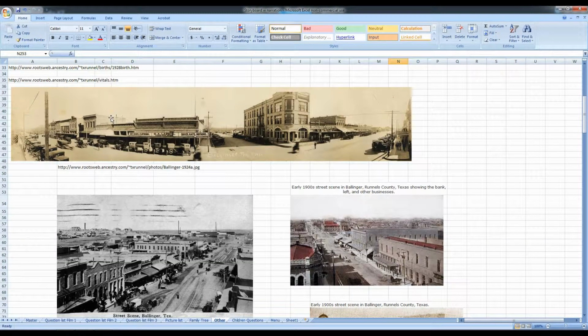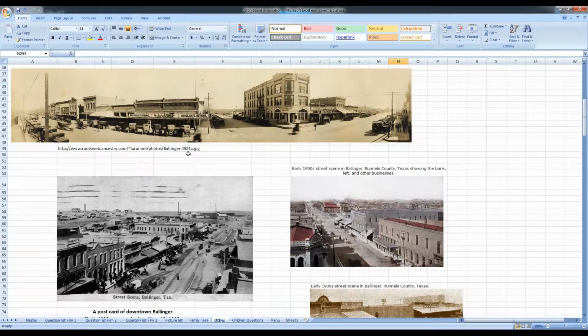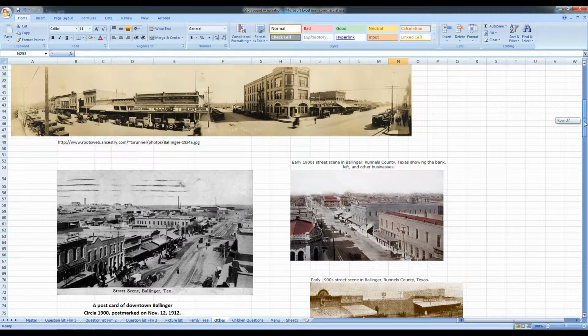And then I have a place here on another tab where I just did some research on different places that they lived, like they lived in Ballinger, Texas in 1924. So this is what it looked like when he lived there, and the cars that they drove and everything. So it's an interesting picture that I found on the internet, and I used it. I even put down the URL so I knew where it was, so I could go back and find it should I need a different resolution, that kind of thing.